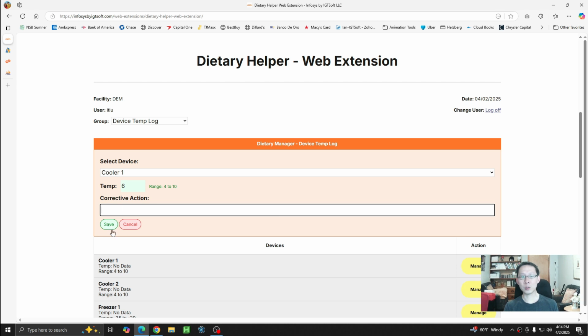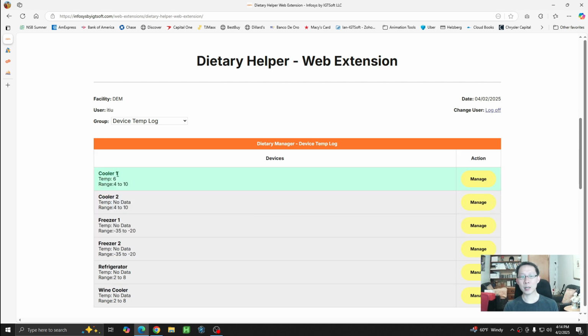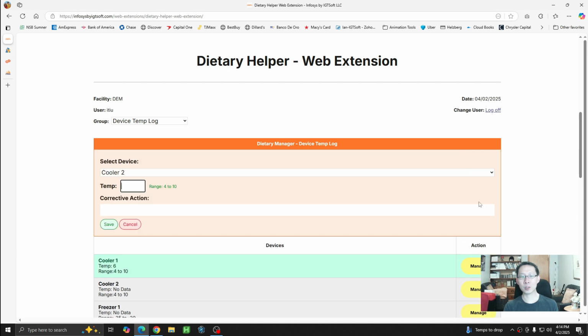I'm just going to do save, and notice that this turned green, and then there's the last temperature recorded, and the range is 4 to 10. So green means good. Now I'm going to do cooler number 2. I'm just going to do manage.